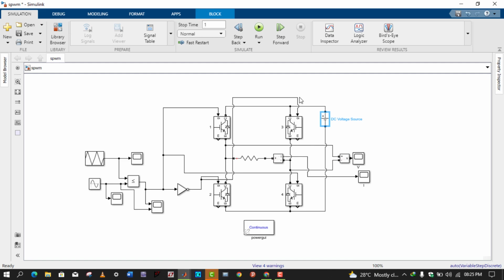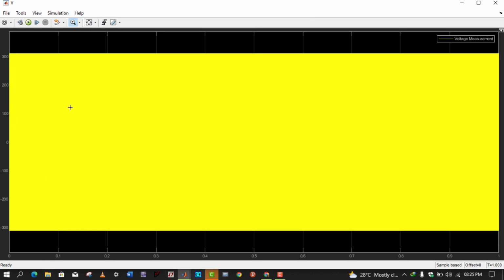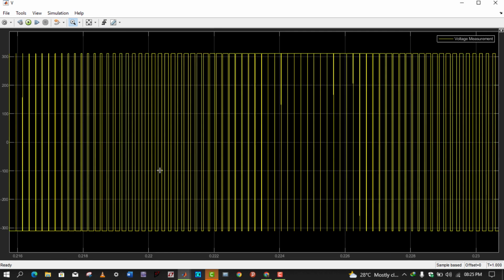So running the simulation and observing the output voltage, which is about plus minus 311 volt, the output will be like SPWM. We will see clearly that the magnitude here is large, and on the negative side it is large. So this output waveform is of square wave pulses, but it has components of 50 hertz.